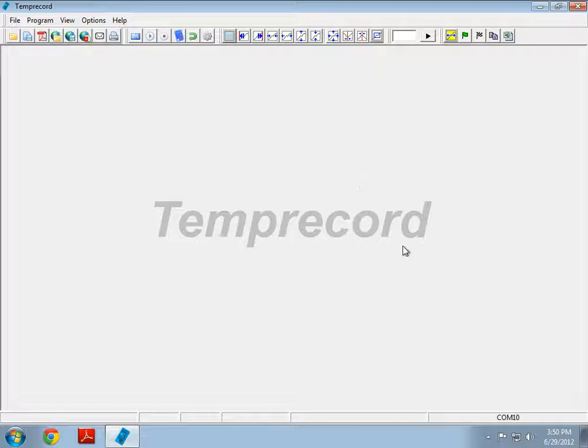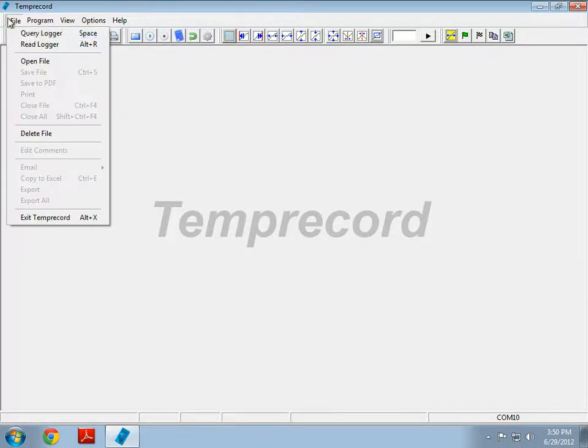Now I already inserted the logger into my reader and the reader is already connected to the computer. Now the first thing we will do is push the spacebar. This will give us a query of the logger and show us the status screen. You can also go File, Query, Logger.